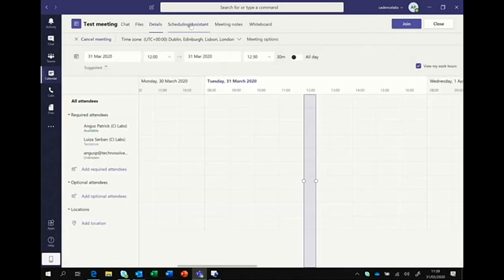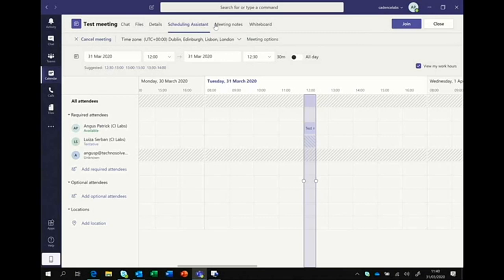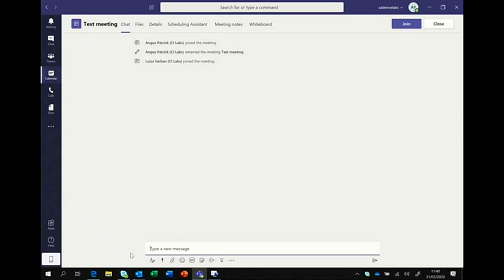I can see the scheduling assistant to see if Louisa is busy, available or not. But you'll also notice it's added a few other tabs across the top here. One of them is chat. So what I could do is start chatting to the team members or the meeting members. So I can say, hello, meeting people. And that's before the meeting has even started.